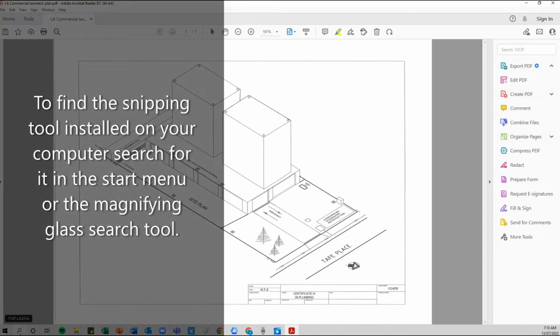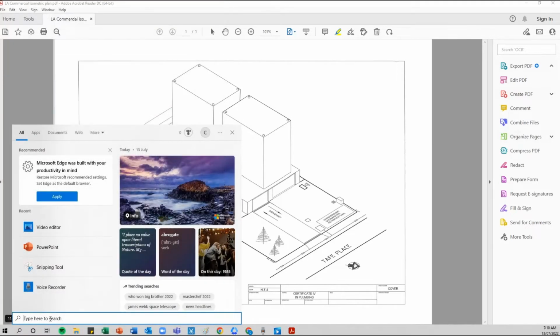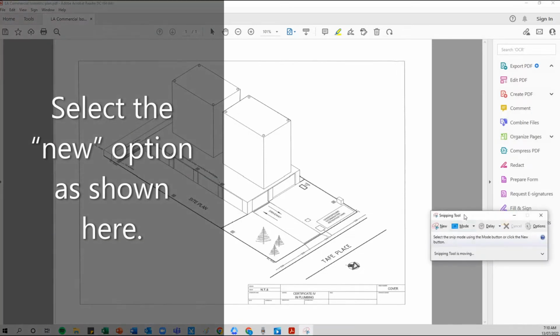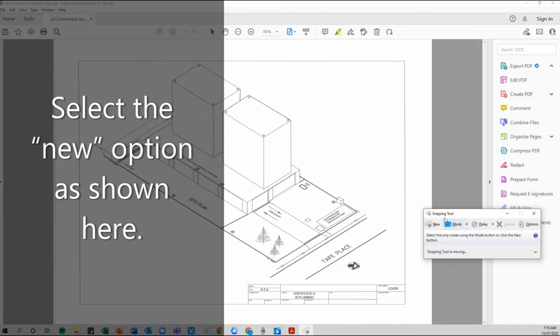To find the snipping tool installed on your computer, search for it in the Start menu or the Magnifying Glass search tool. Select the new option as shown here.